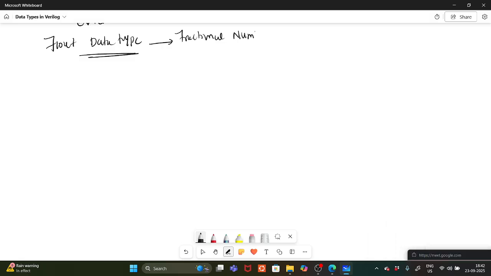Float is used to store the fractional numbers. What is the size of this float data type? By default the size is 64 bit, the default value is x, and this is a signed data type.